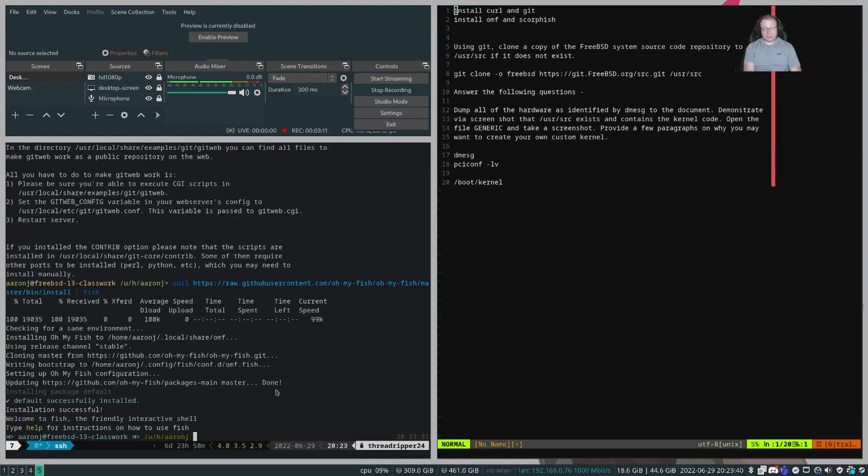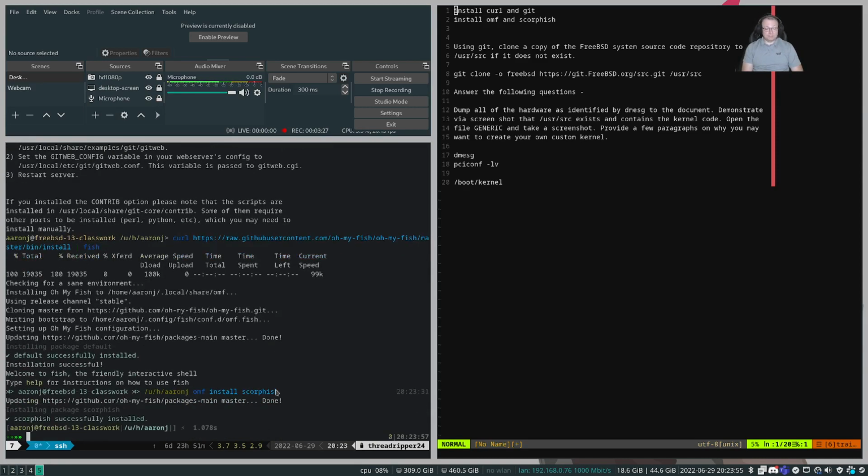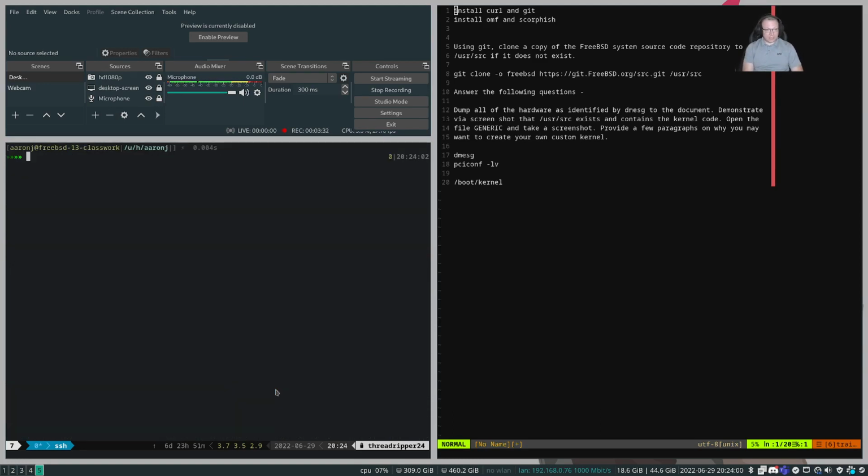The next thing that I'm going to do is install a theme template specifically for my shell. I'm going to type in omf install scorpfish. I really like scorpfish. I use it all the time. Then I'm going to hit clear, and you'll see there's a little bit of change here. It mostly looks the same, but you're going to see some symbols relative to a font, and you're going to see how long the previous command took to execute.